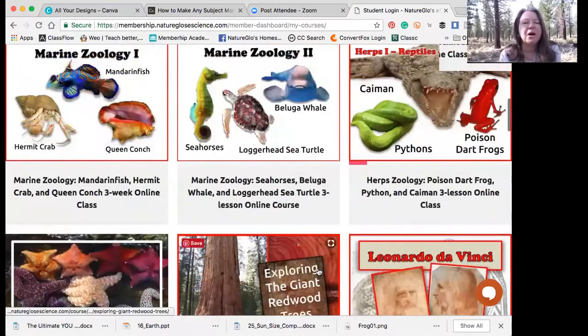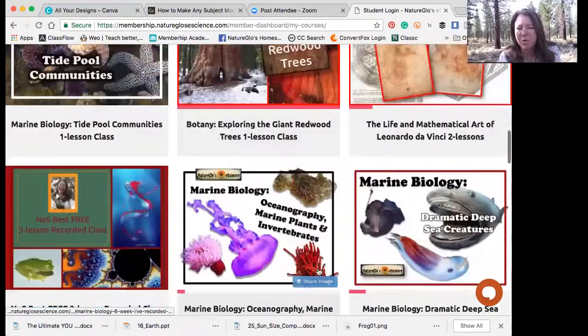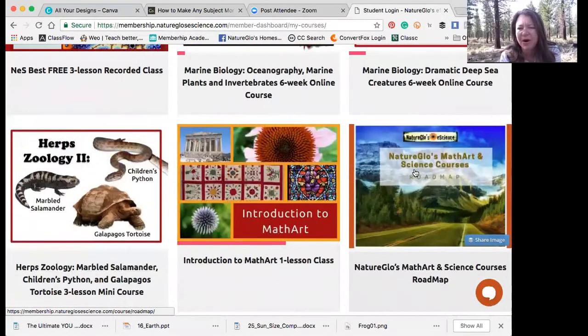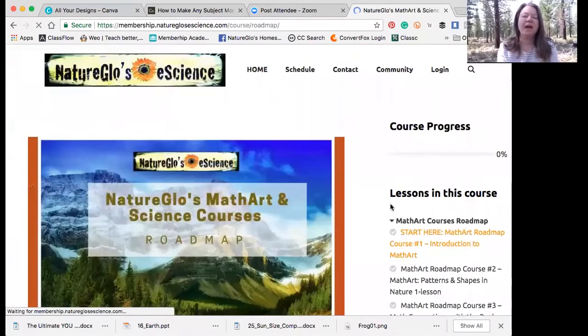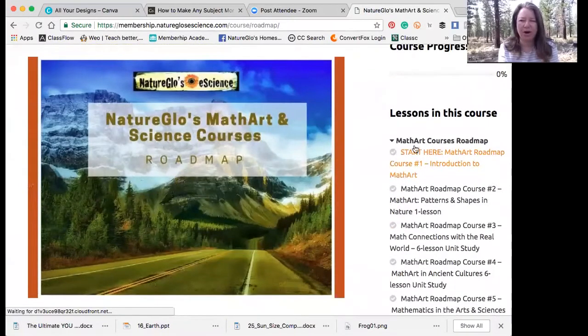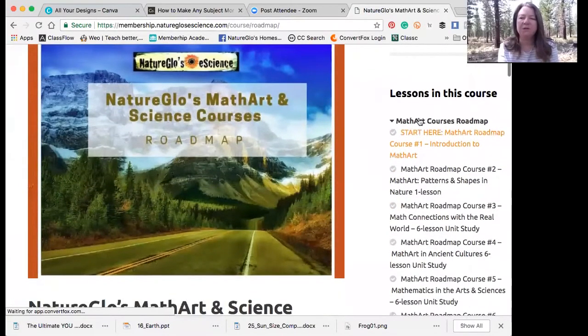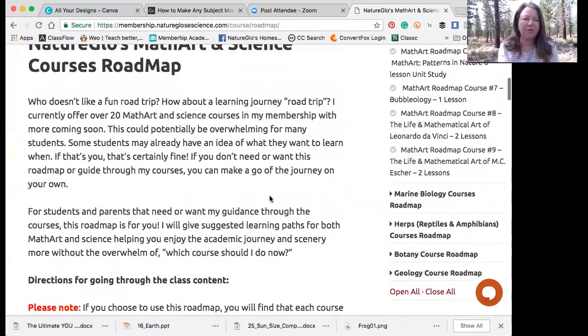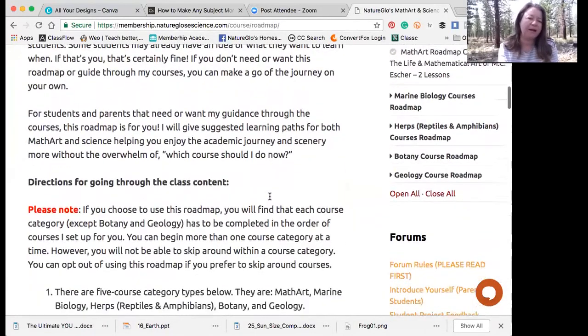Okay, so here we are at My Courses, and I'm going to scroll down to look at the roadmap. So here it is, NatureGlo's Math, Art, and Science Courses Roadmap. So we click on it, and here's what it is. So this is actually going to give us a little tutorial on how to go through a course. So here on the right-hand side, you can see each of the lesson sections. And then when we scroll down, you will also see those sections. Here's a little blurb that I wrote about the roadmap. I'll not read that aloud. I'll let you do that.